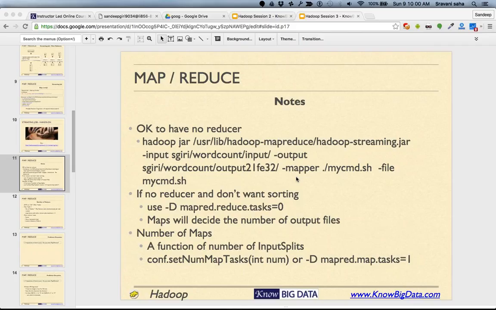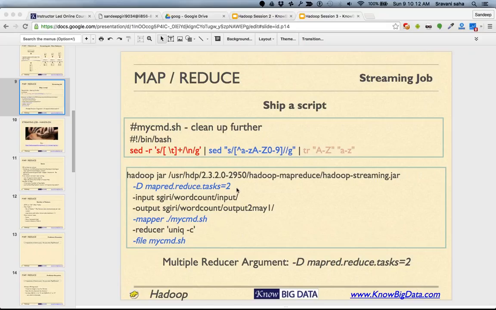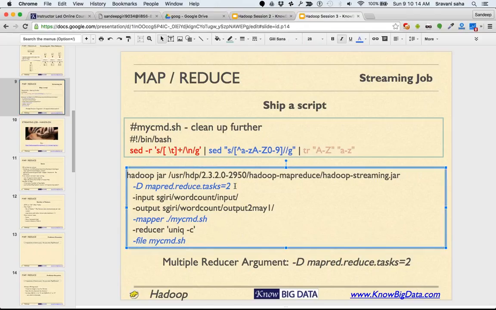How do we get two reducers on the previous example? How did we get two reducers? Yes, oh, I forgot to mention that. All right, you see this? In this command, we have mentioned -D mapred.reduce.tasks.